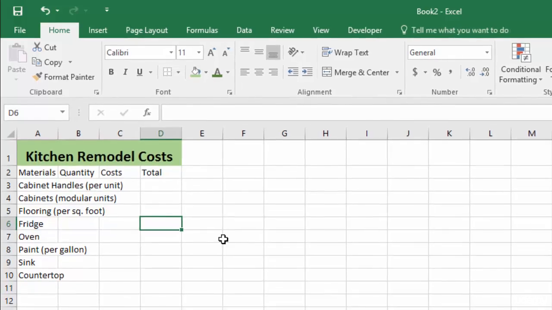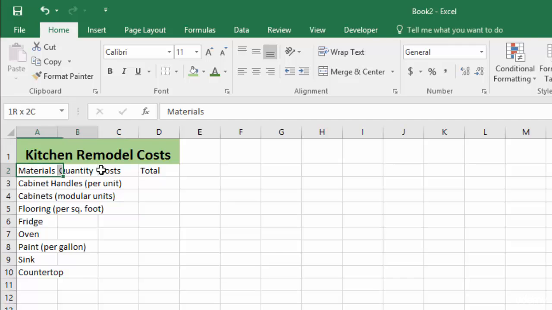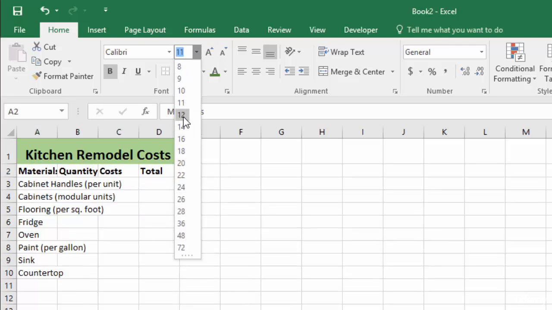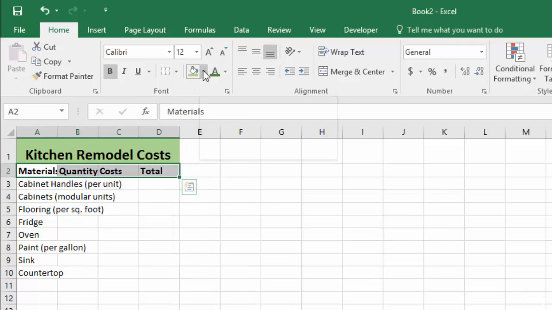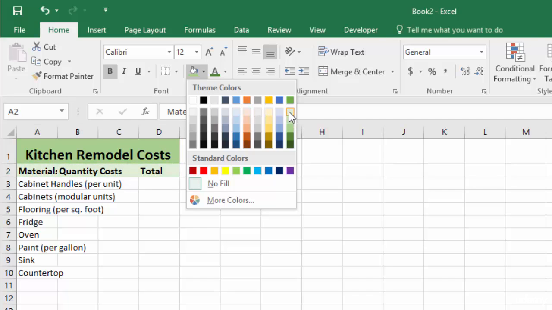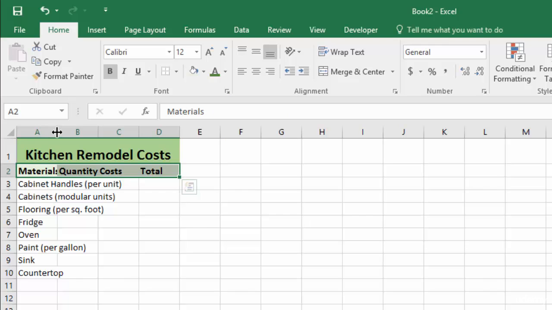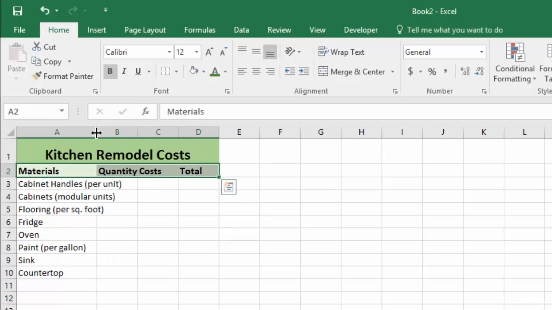And you can see it's all kind of blending together now. So what we'll do is we'll go and format our subheadings a little bit here. And I'm going to make these bold. I'm going to increase the font a tiny bit. And I'm going to put a subtle color behind them just to make them stand out. And then I'm going to give them some more room.